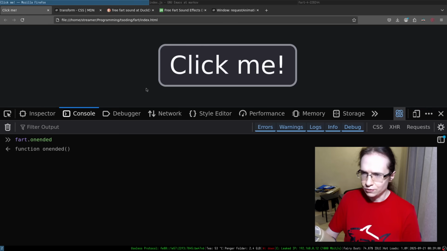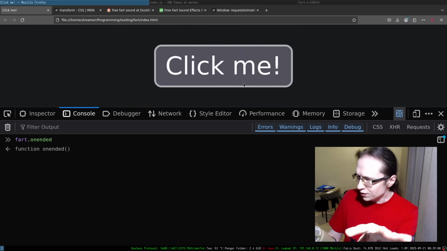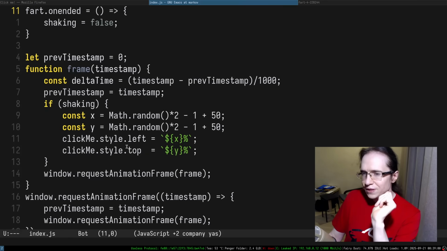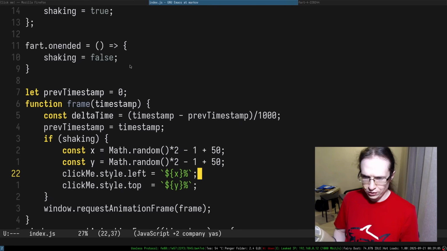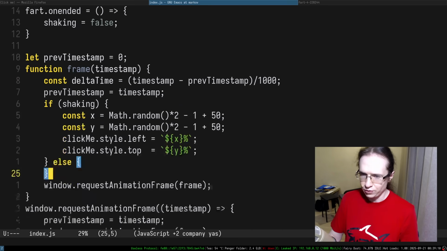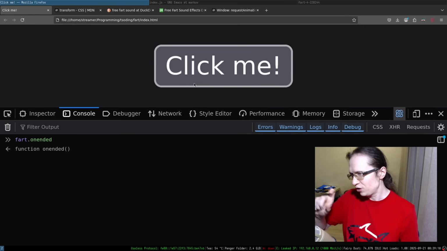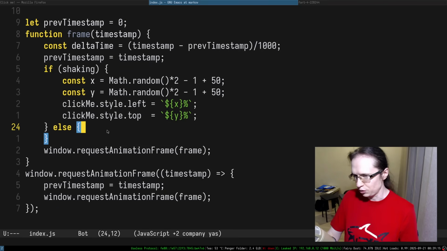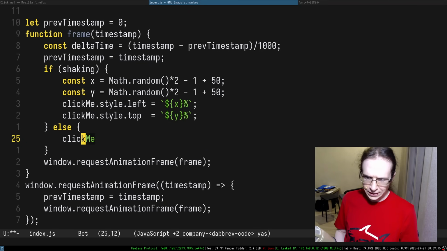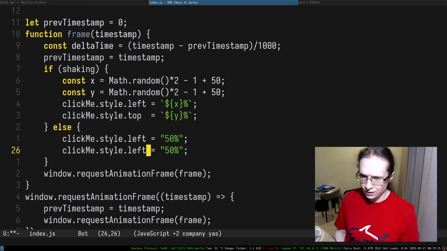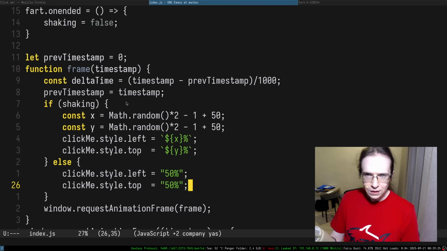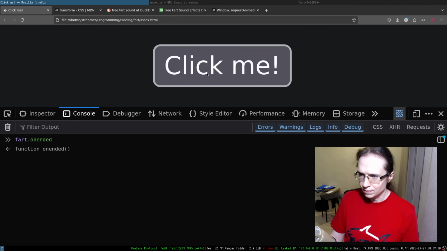And let me refresh. Okay, here's another thing: when it stops shaking, I think we also have to set the whole thing back to 50%, because it just stops at a really weird, awkward position, in my opinion. So this one, click me style, left 50% to the original 50%, and top also 50%. Let's align all of these things. Okay, so let's give it a try.